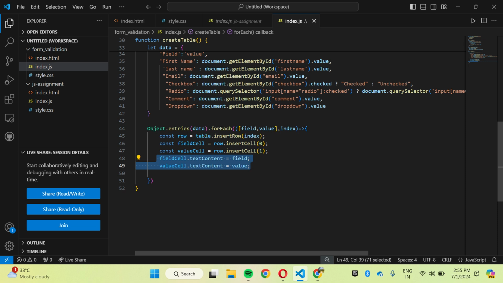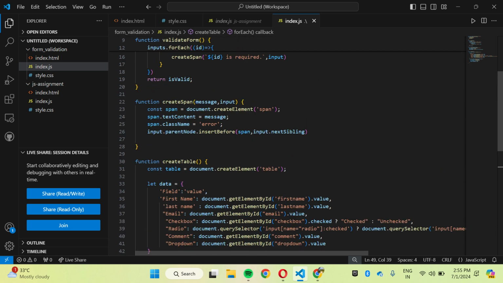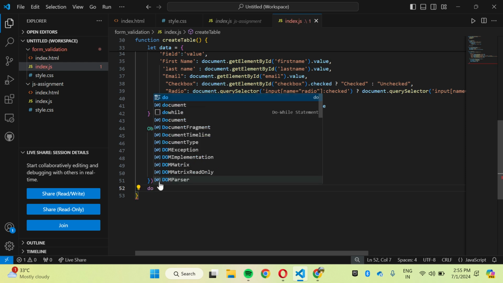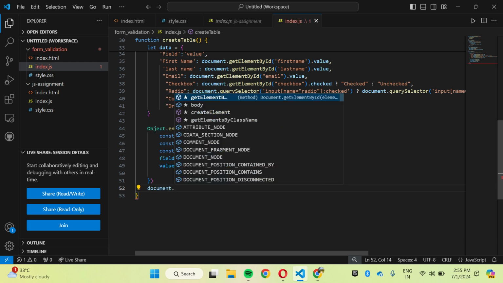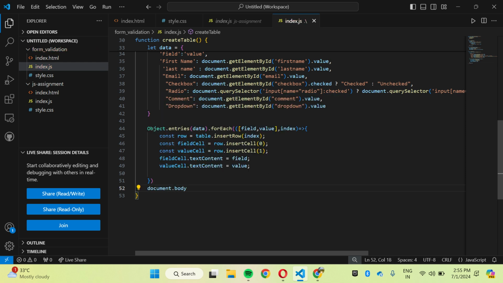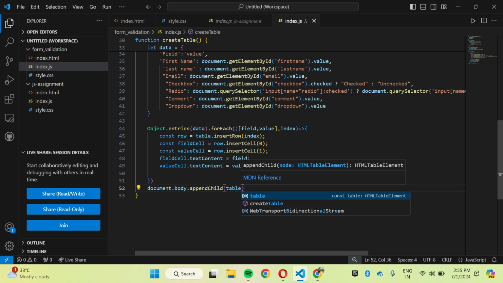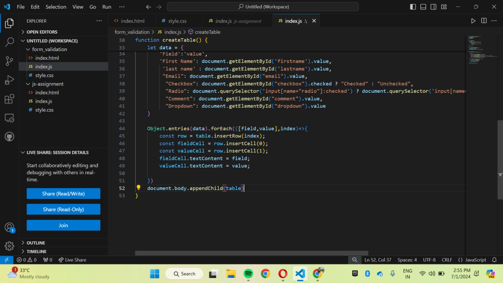Okay, wow. So now what you have to do? This table is created dynamically. So we just have to add it to our body. So we're just going to say document dot body dot append child table. So now let's check if it works real quick.